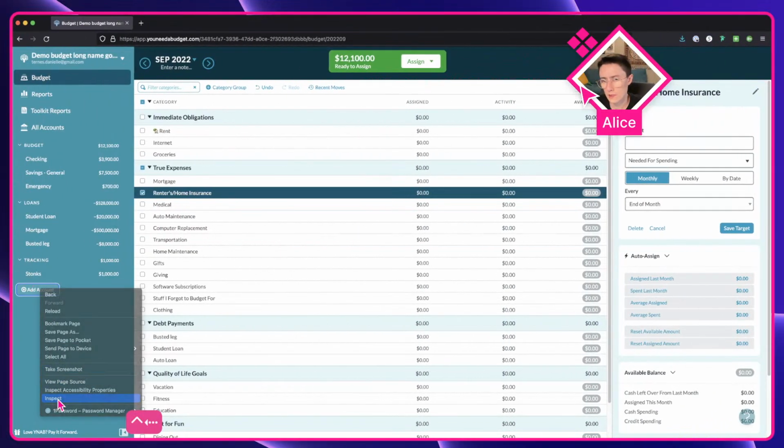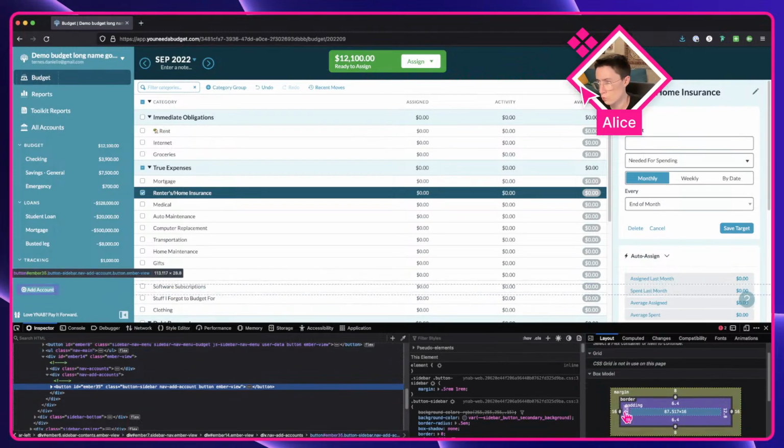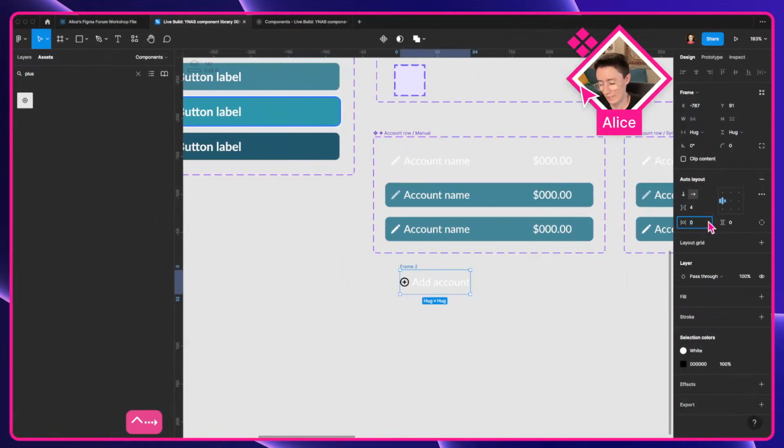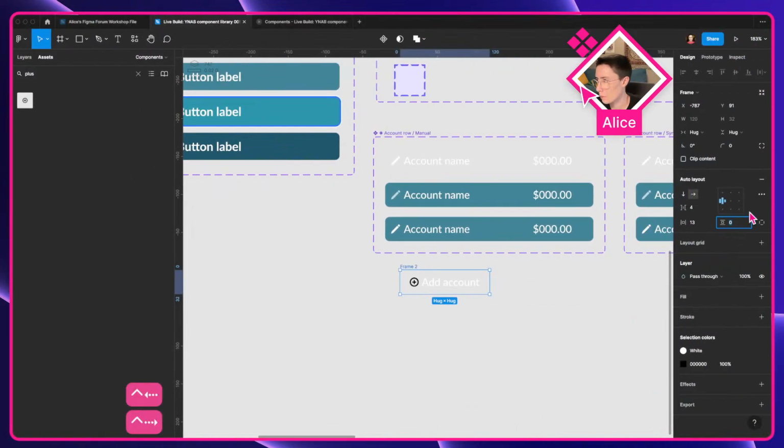Need to be inspecting on this again. We've got, well, I don't care about the margin, but I do care about this 13 pixels of padding. Really odd number. That's okay. 6, I'm just gonna round that down. We're gonna do 6 over here. That seems kind of huge.